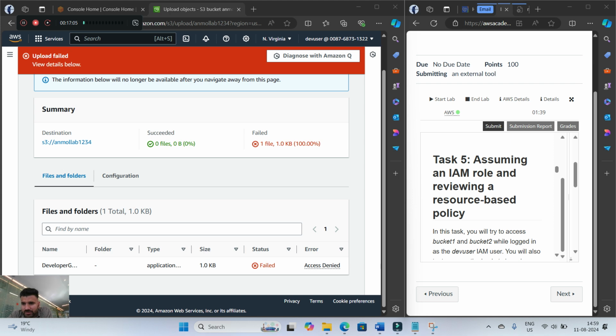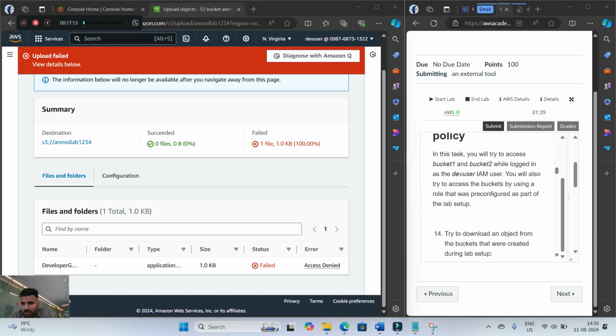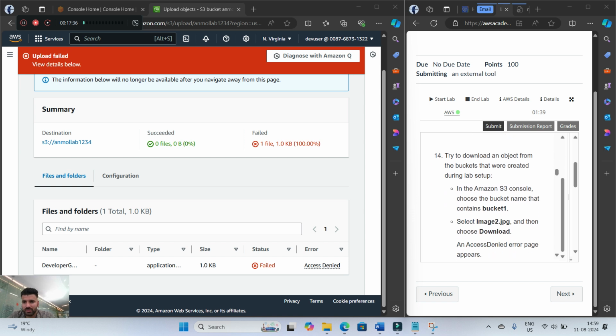So task 5 is assuming an IAM role and reviewing a resource-based policy. In this task, you will try to access bucket 1 and bucket 2 while logged in as dev user IAM user. You will also try to access the bucket by using a role that was pre-configured as part of lab setup. So try to download an object from the bucket that was created during lab setup.